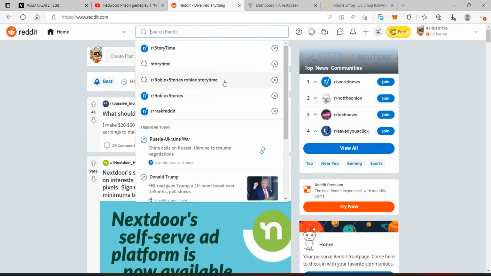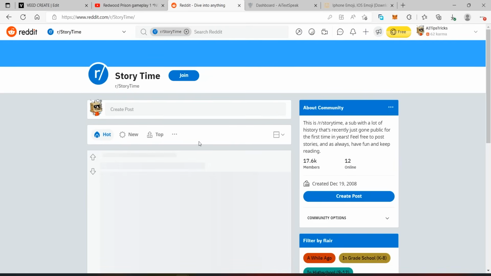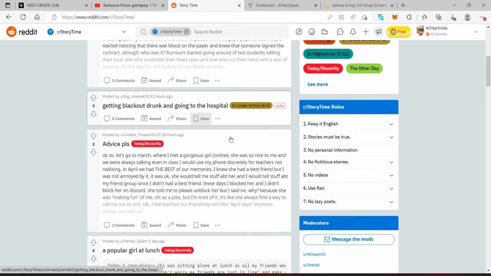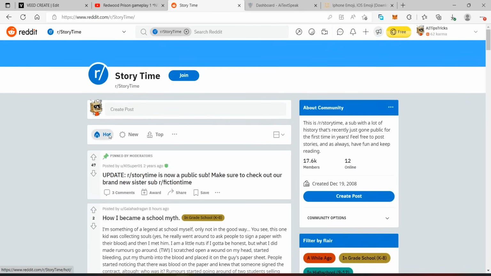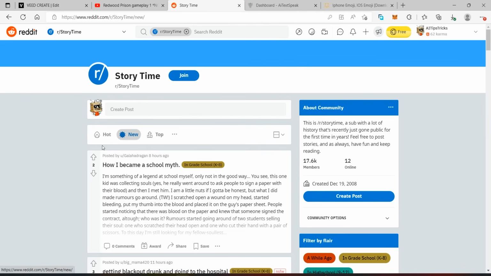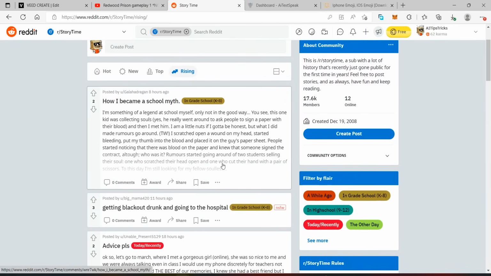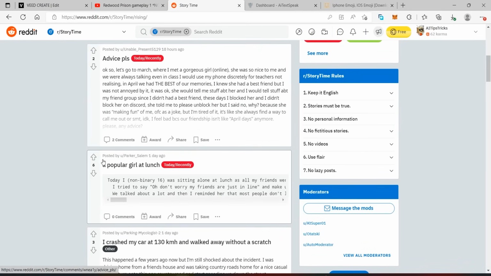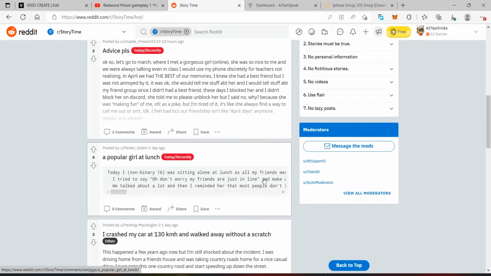Right here, search Reddit, you could search a Roblox story. I'm just gonna go story time. Roblox story didn't have too much. And then you could sit here and filter hot to top, new, to make sure, you know, there's no repeating stories and stuff like that. See, rising, so maybe these are stories that are gaining some traction. Right now, I'm just gonna go with hot.